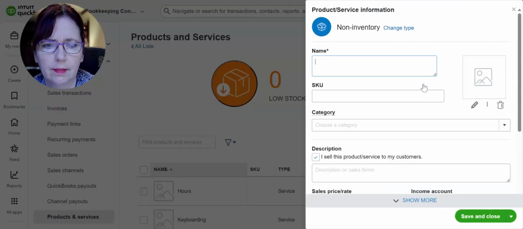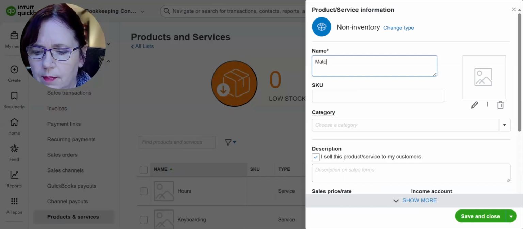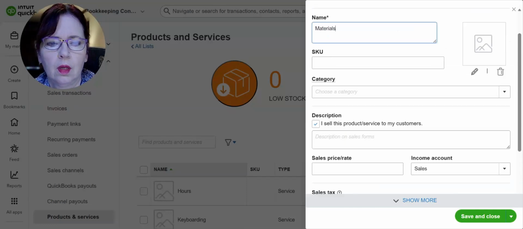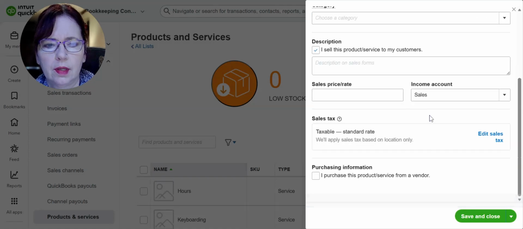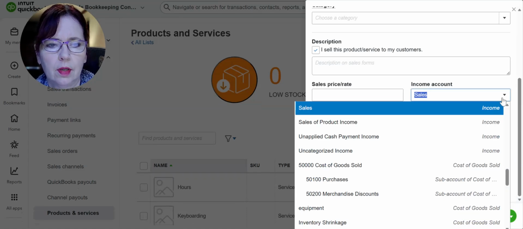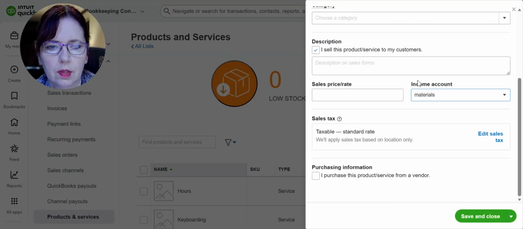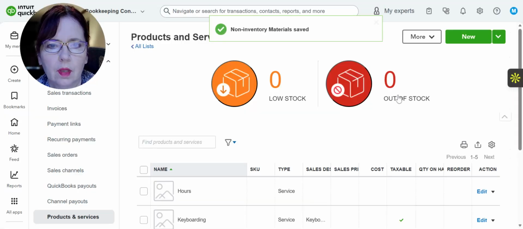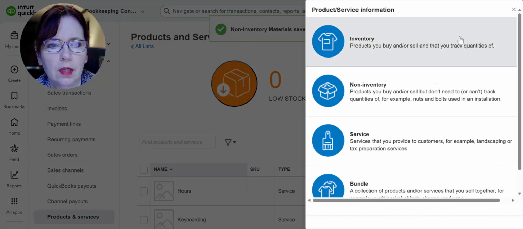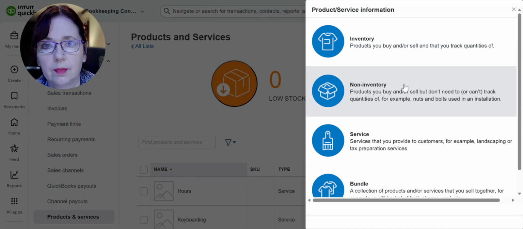It's a non-inventory item. We're going to say materials. You sell this. Okay, so then under your income account here, it is not income. It is your materials for your cost of goods sold. See how that all ties together? Materials, materials, and you're going to hit save and close. And then you'll hit new again. Again, if you need help with this, please let me know.